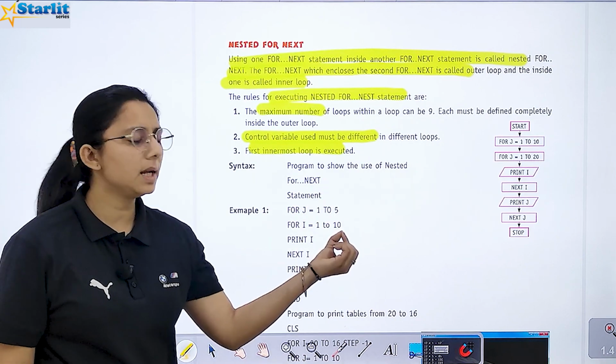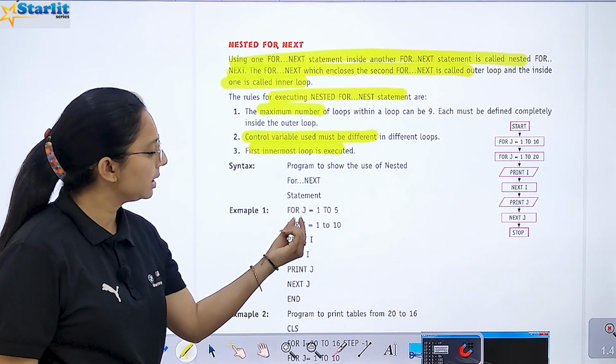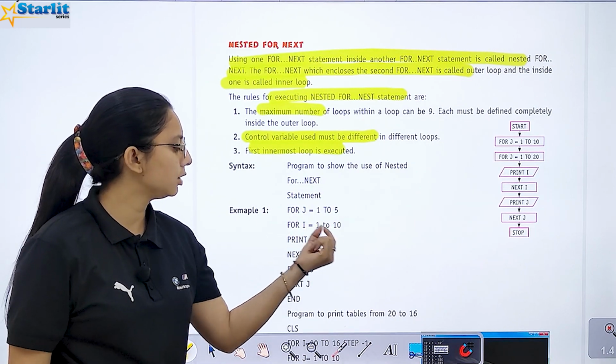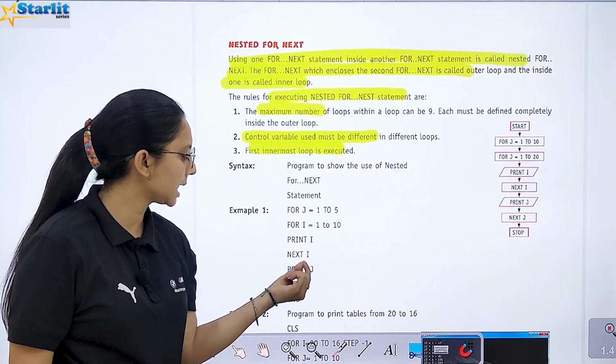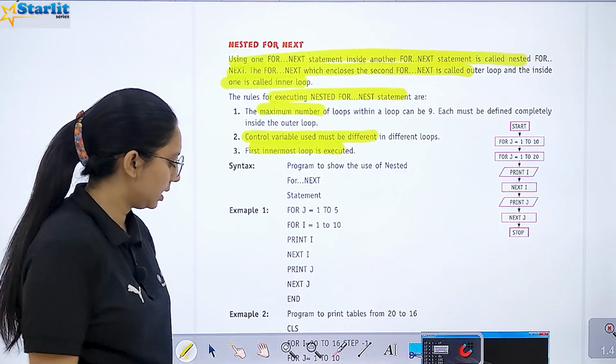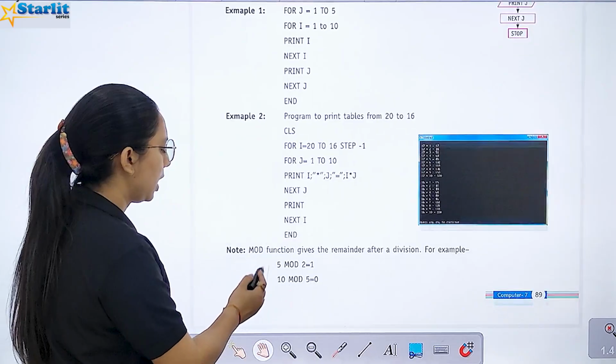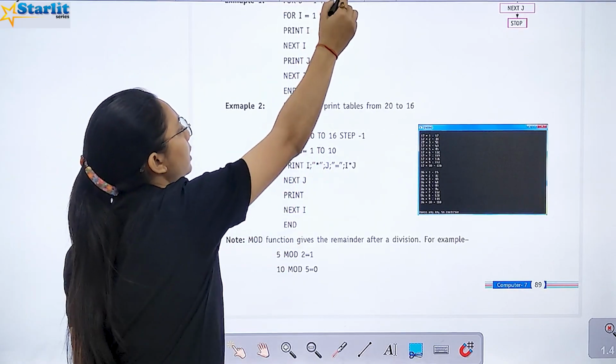Like a program to show the use of nested loops. Example: FOR j = 1 TO 5, FOR I = 1 TO n, PRINT I, NEXT I, PRINT, NEXT j, END. Now the same table is given to you, you will note it.